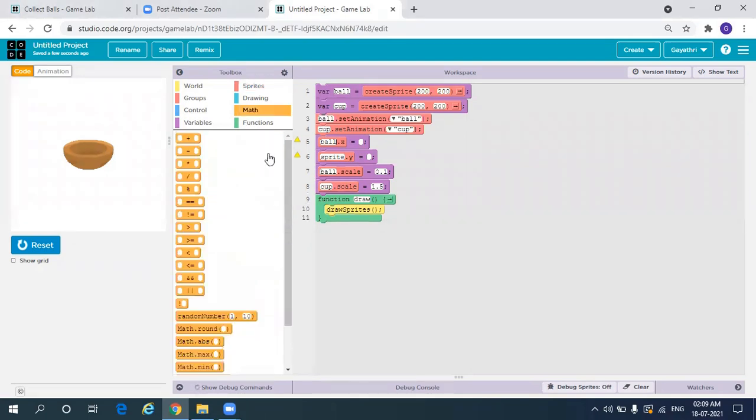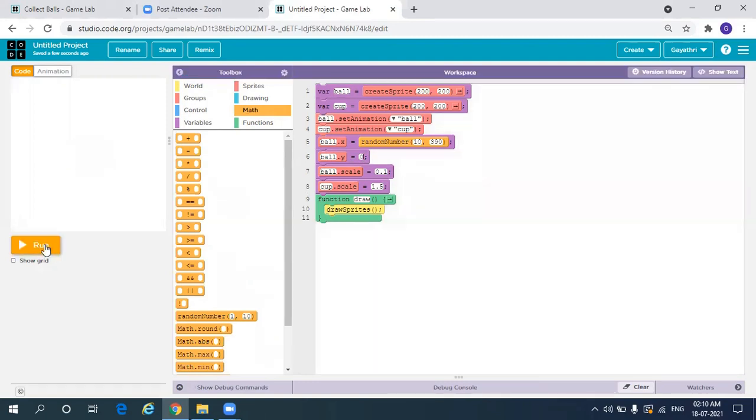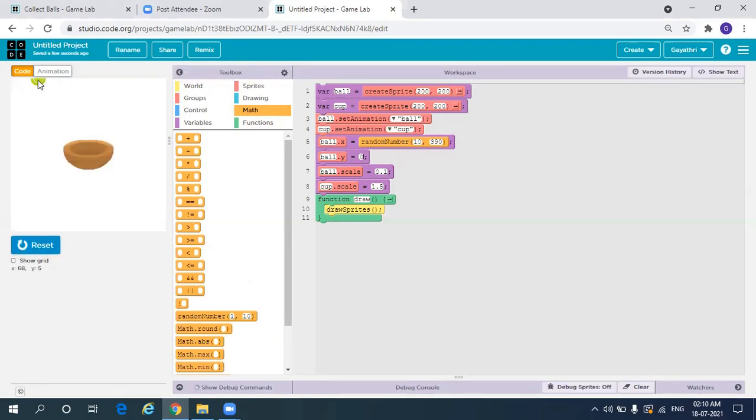So go to math, select the random number. The random number can be anywhere from 0 to 400. Okay, so I'll keep it 0 to 400, or else we'll leave the border and keep it from 10 to 390. And ball of Y will be 0 because it comes from the top, right? So we will keep it 0. So you can see we have a ball here at some random place at the top.